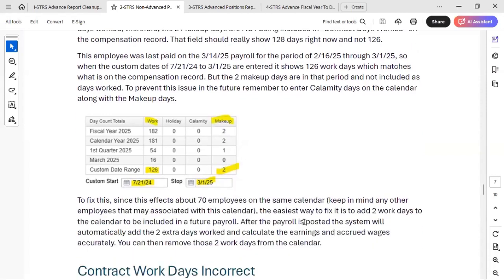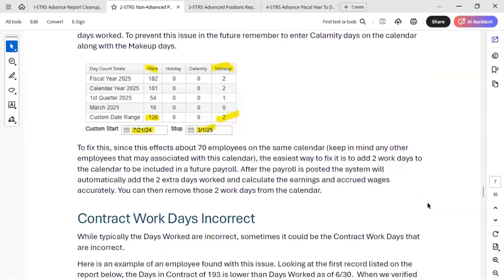So again, in this situation, since we're running the report so early, we could just add 2 work days to their calendar, because again, it was a large group on the same calendar. And that's the easiest way to fix it. Any questions about that one?